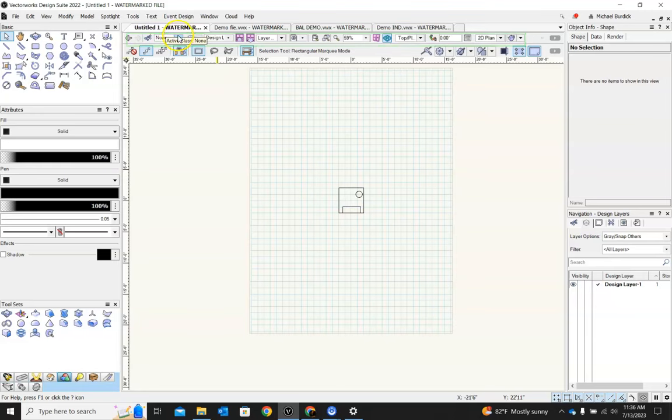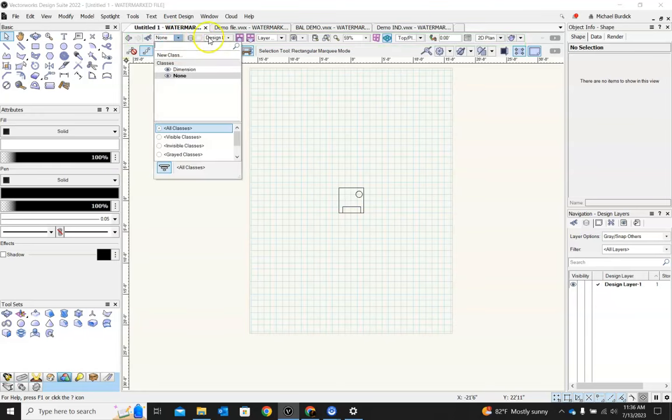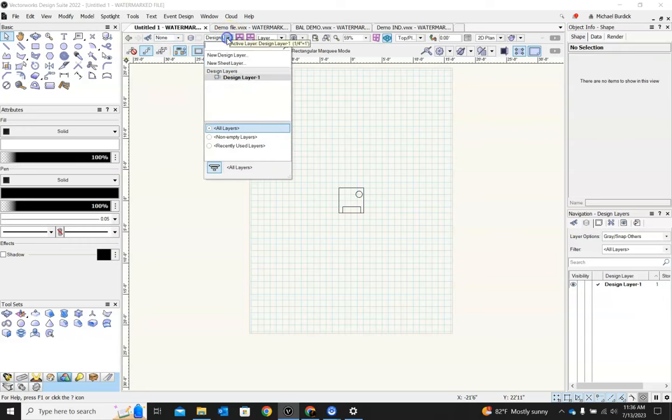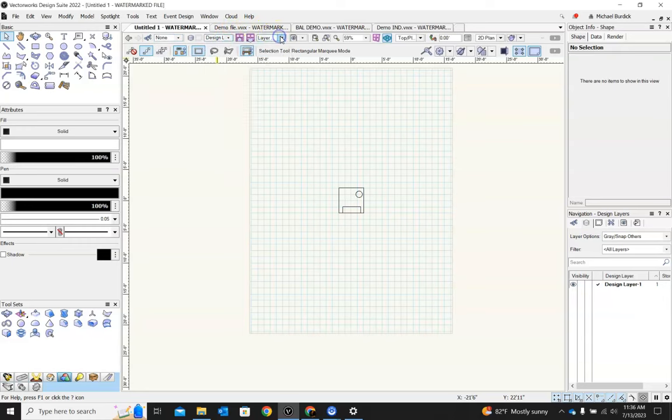But for now, just know that this is an area where you can select which class you're looking at or working in, which layer you're working in. It will also tell you what plane you're working in. This here, you can zoom.